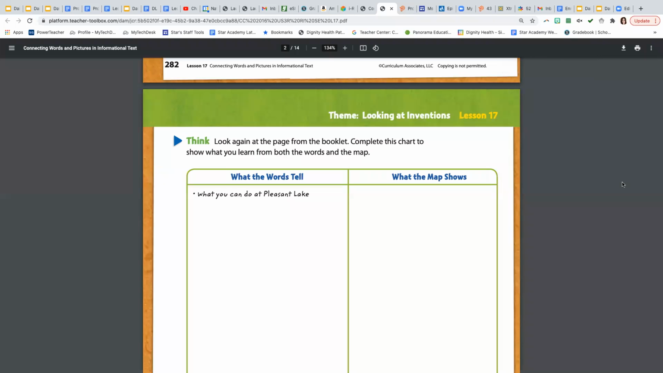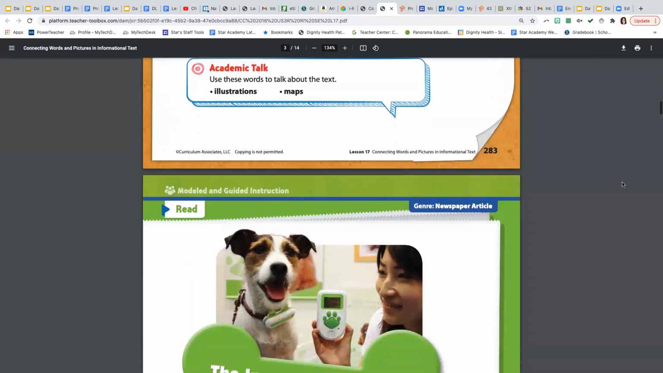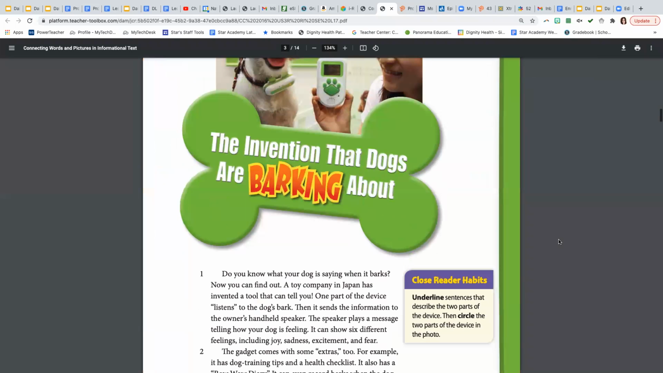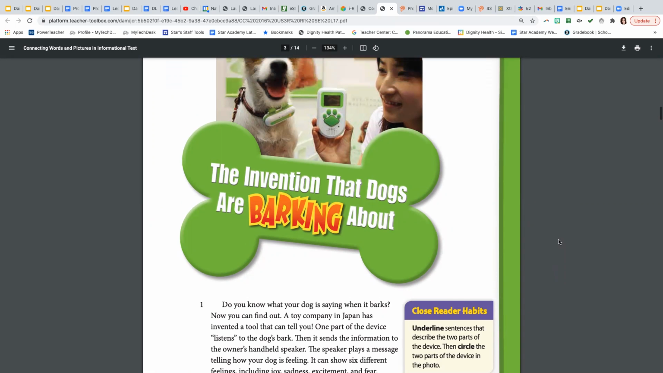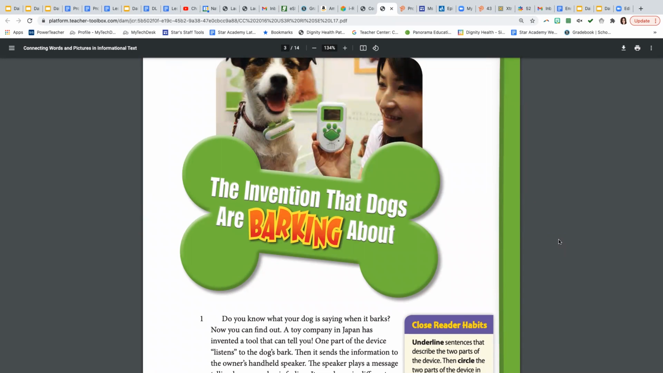All right, everyone, we are going to proceed to page 284. And so now you are going to take a look at a newspaper article with a photograph. And so first we're going to read it together so that you can see what it's about. And then you're going to read it again to more deeply understand its contents. And I want you to focus also on the pictures and how it helps you understand what the words are telling you.